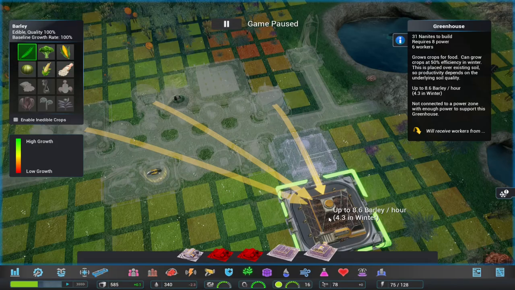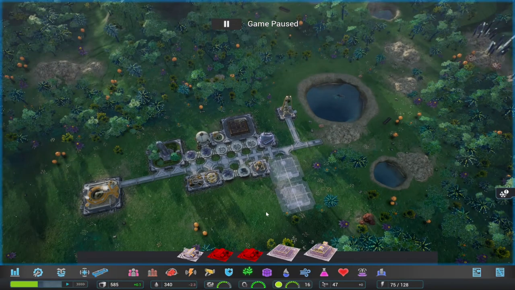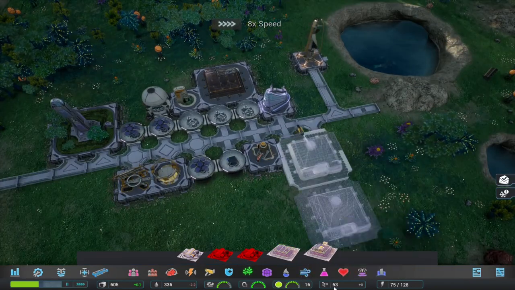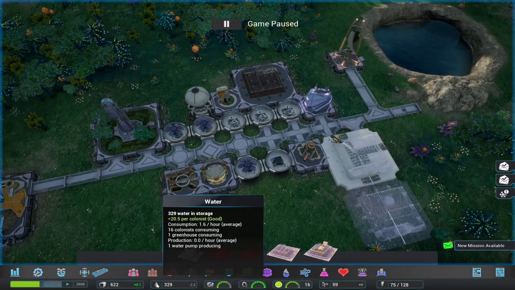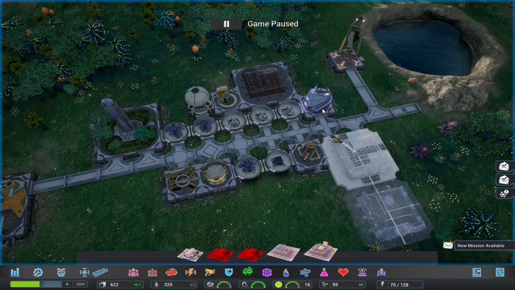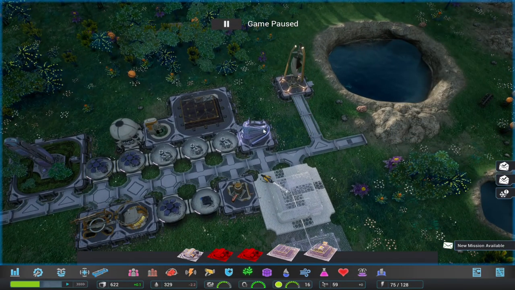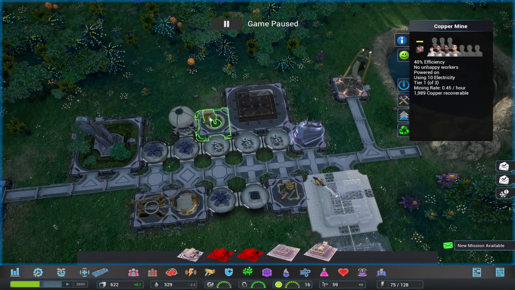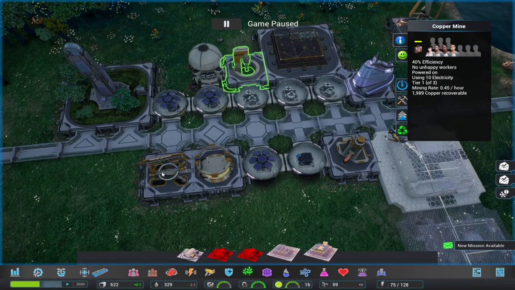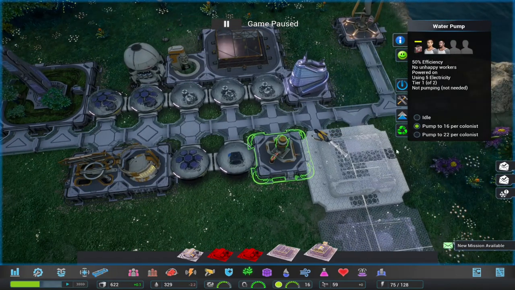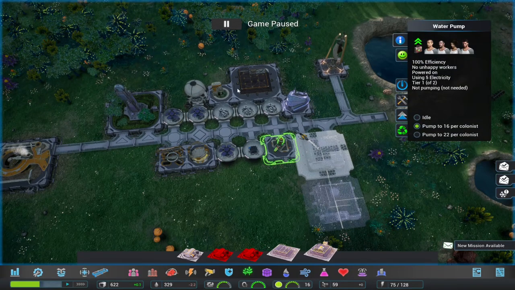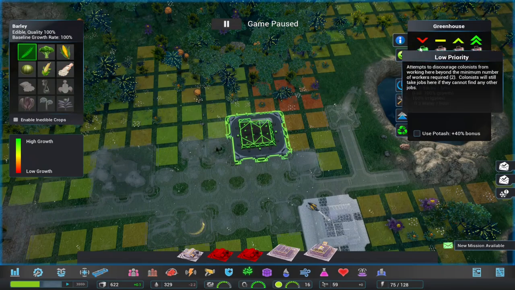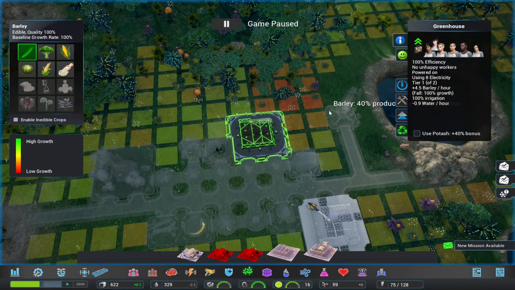Can I build two greenhouses? Yes, I can. Production 0 per hour. That's disturbing to me, so right, you are an outpost. Where is my water? That's a copper. Did I just never put it down? Water pump. Fill. And fill.